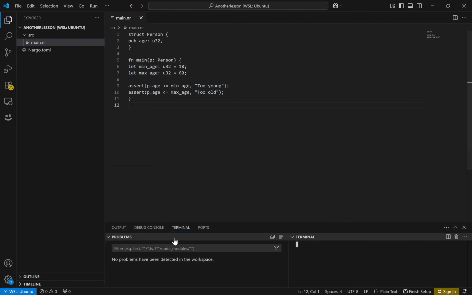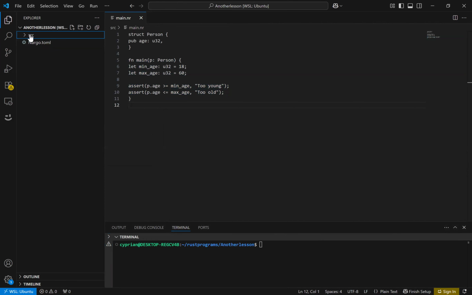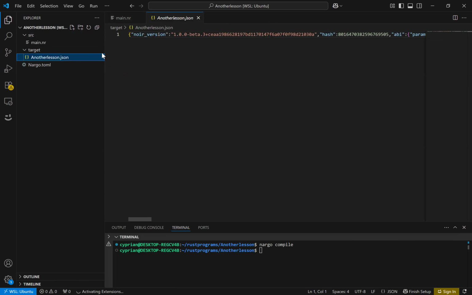This is my terminal. We can run, but just before that, note that we don't have a target folder. But when I run nargo compile, we get that target. nargo compile is what brings it. So I'm writing that in my terminal, enter. And you can see you have target here. It has come, and it has another_lesson.json, and this is what is inside.